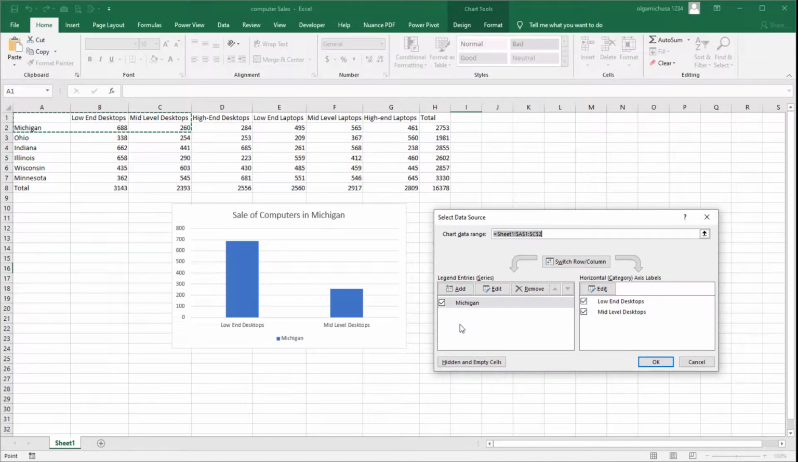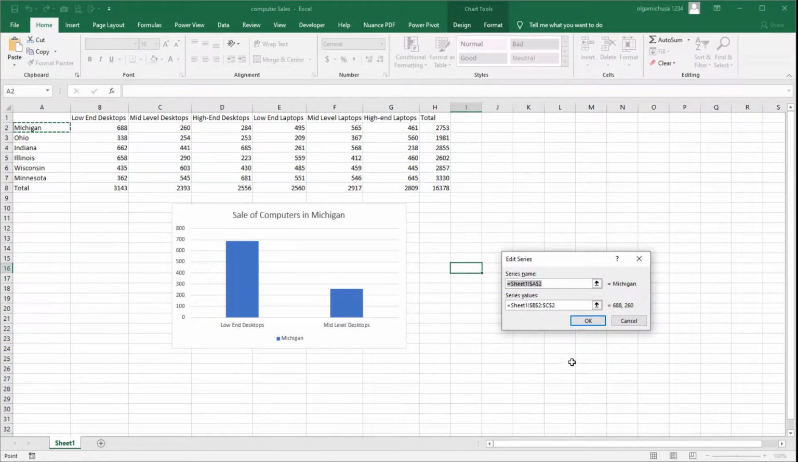3. Click the data series that needs the new data points. In this demo, let's click the Michigan data series. 4. In the Legend Entries Series section of the window, click the Edit button. The Edit Series window appears. Observe the Collapse button to the right of the Series Values text box. 5. Click the Series Values Collapse button.